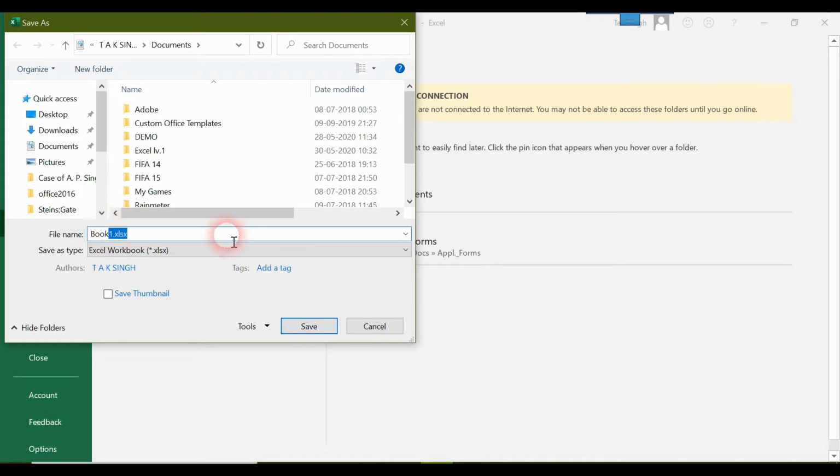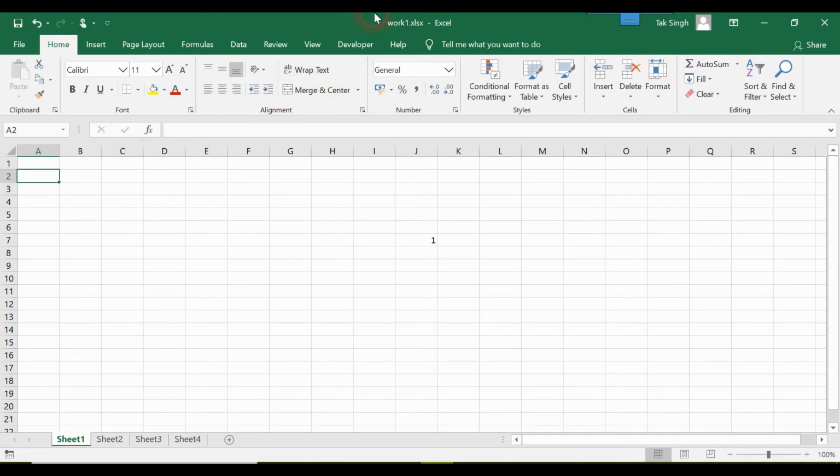You can select any name you want, say work1. So you see the name at the top of the Excel sheet has changed to work1. At the center top of your workbook you can see the name of your workbook. Back to where we had started: the Save symbol, and alongside it is the Undo button.